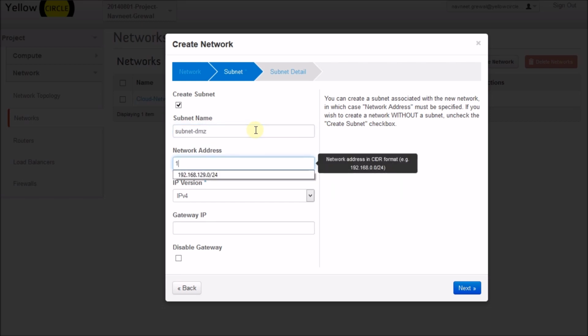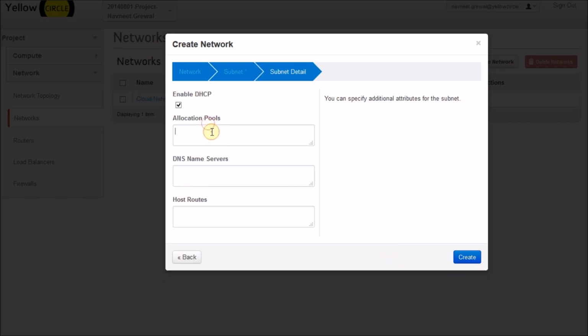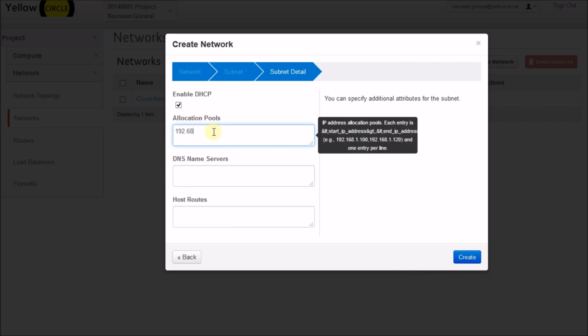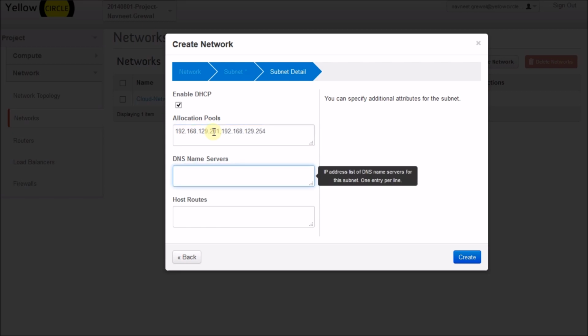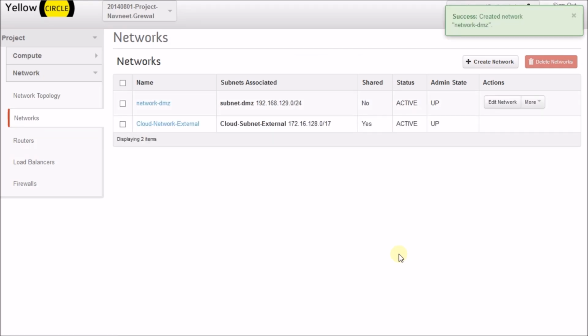We'll give it a name, give it a private IP address range, and then we click Next. On that screen is where we enable or disable DHCP, so that our guest machines don't have to hardcode the IPs. There will be a DHCP server running in your tenant space that can provide those IPs to those machines. And in this case, we are using Google's public DNS servers as the DNS names. You can see that your private network is now created.